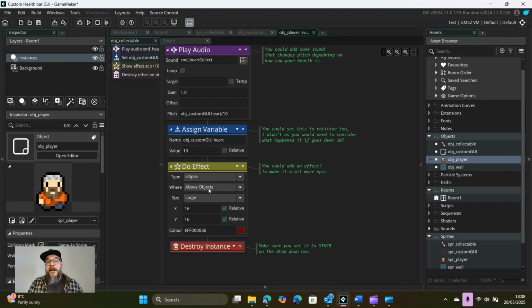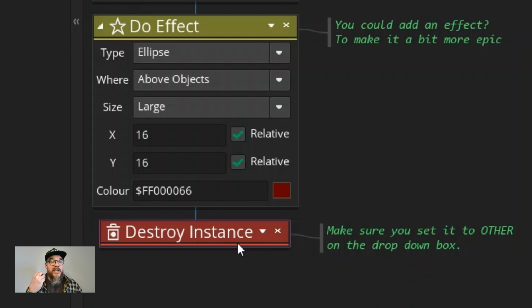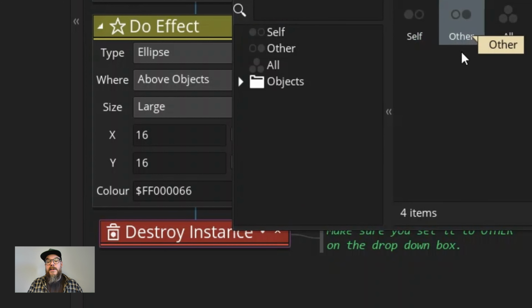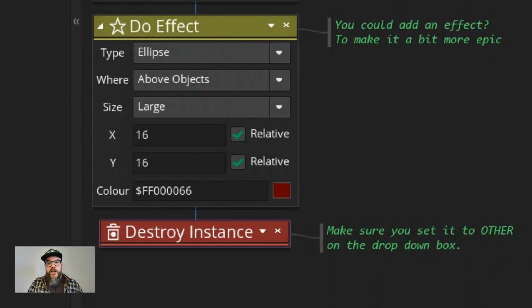I also added in another bit of polishing to draw an effect on there. You don't really need that, but it's a nice effect. And lastly, the bit that you do need is you need to make it destroy the instance. Now again, it's really important on here, we don't want to destroy the instance of our player, so we click on here and make sure that we select other, so that it destroys the thing that we're colliding with as opposed to ourselves. So the bits that you definitely need are the assign variable and the destroy instance. The other two bits are nice little options.